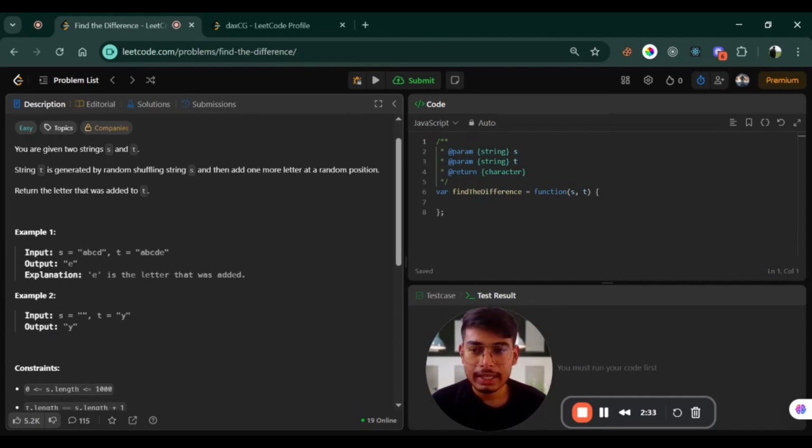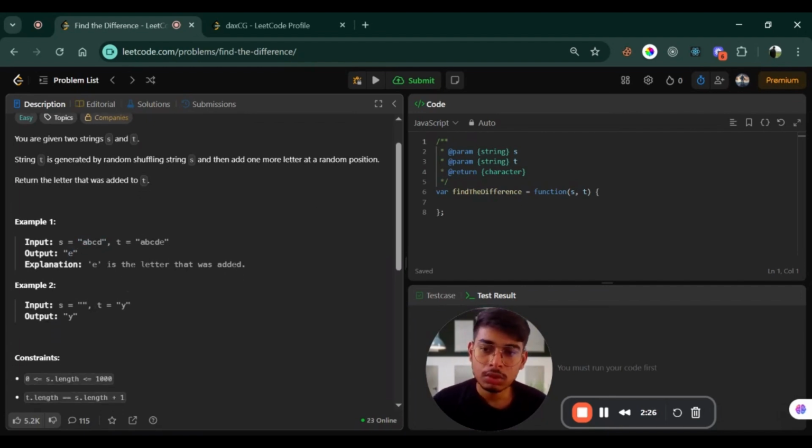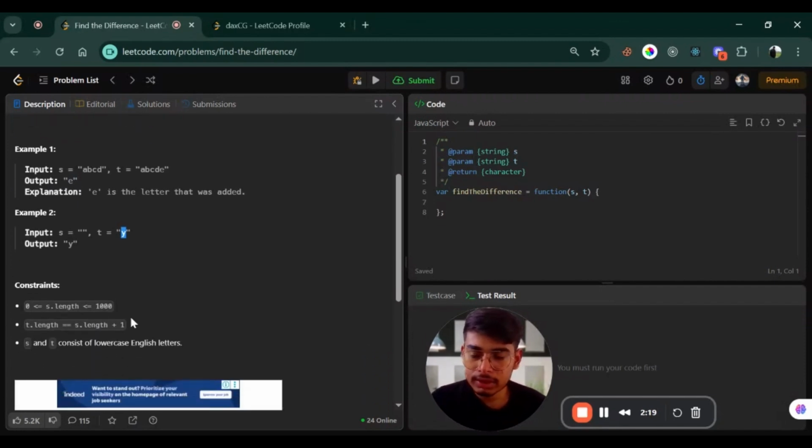Okay, so like you can see A B C D, and here A B C D E. So E is the extra added letter. Here s is empty, and here you can see y. So I hope you got this question. This is a simple question, but you have to be conscious about whatever conditions you are taking and whether they are correct or not. I hope you can try this question with multiple approaches.